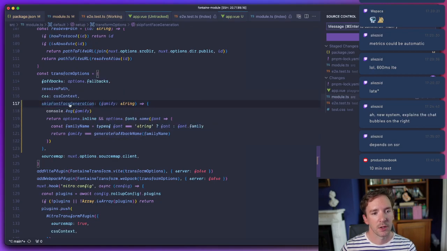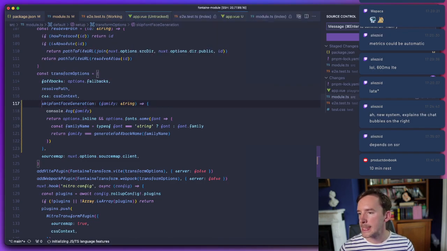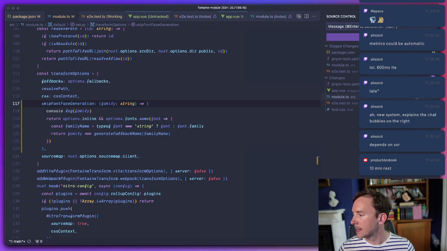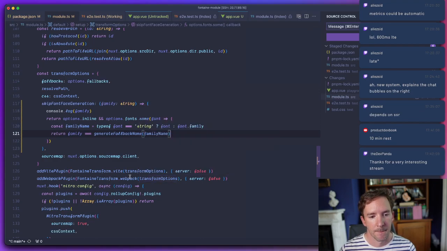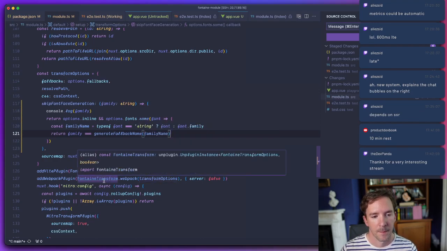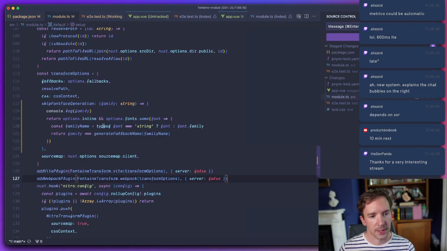Get font face generation. Let's reload TS just to check it's right. Yeah, okay. So we basically want to do this.